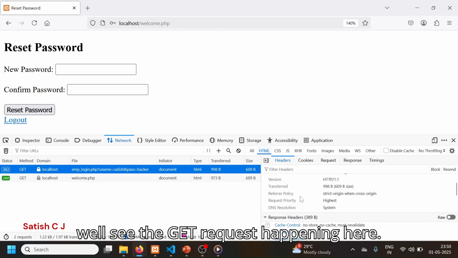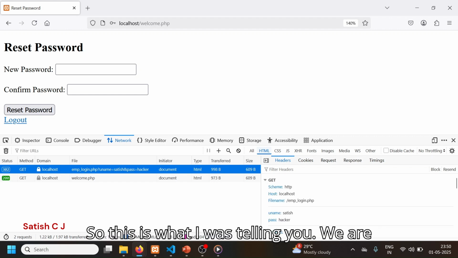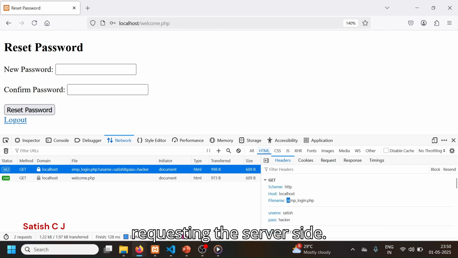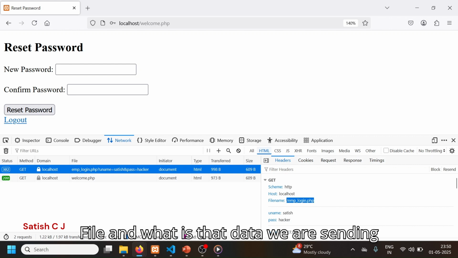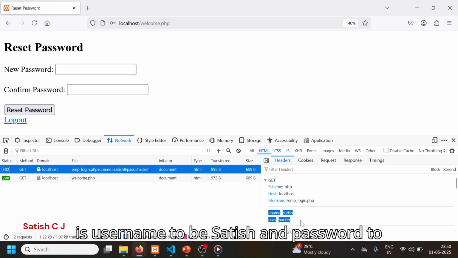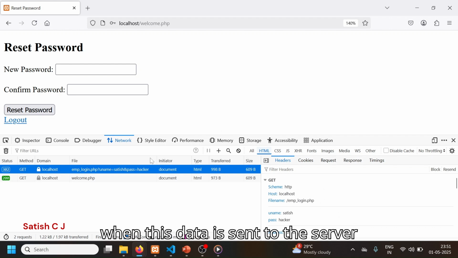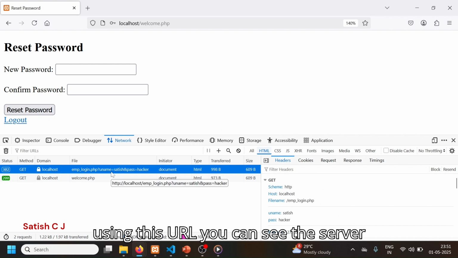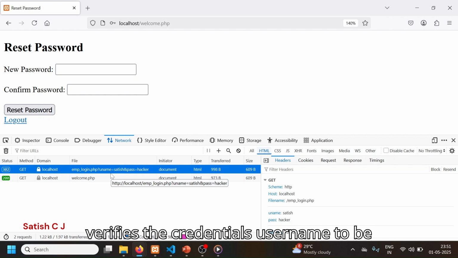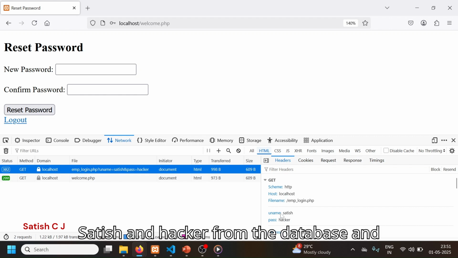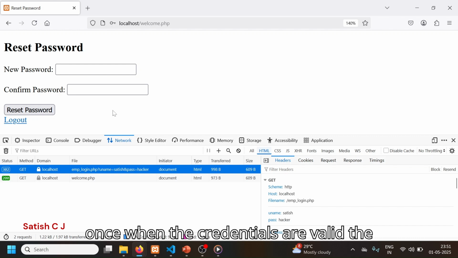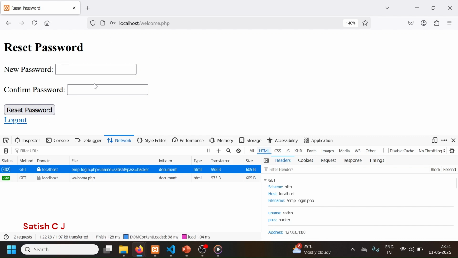And you can very well see the GET request happening here. So this is what I was telling you. We are requesting the server-side file, and the data we are sending is username Satish and password hacker. And once this data is sent to the server using this URL, you can see the server verifies the credentials, username Satish and hacker, from the database. And once the credentials are valid, the user is logged in.